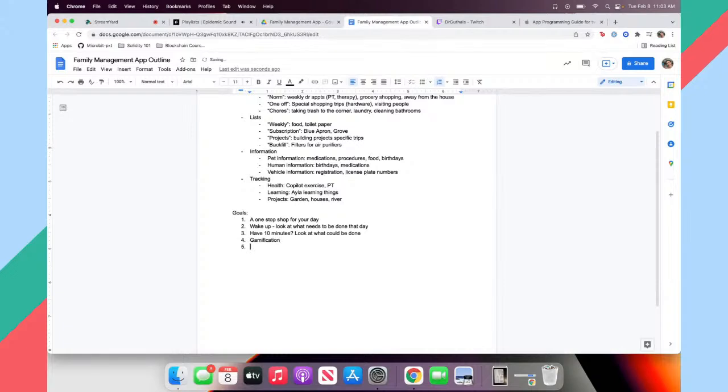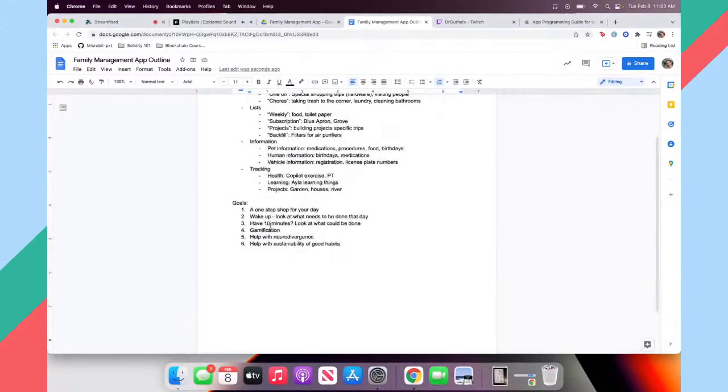And maybe to gamify it: gamification to help with neurodivergence, help with sustainability of good habits, things like that. So this is kind of what I'm thinking.